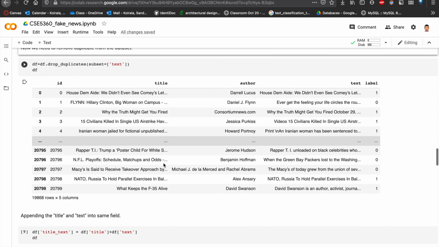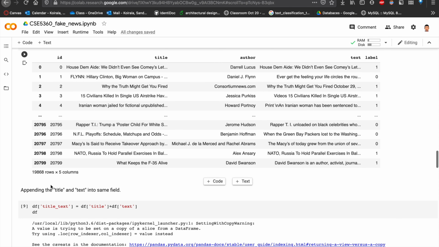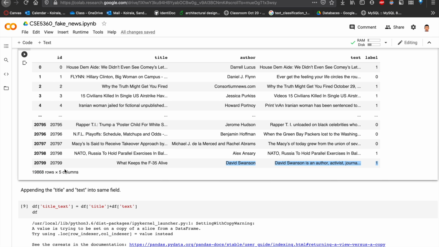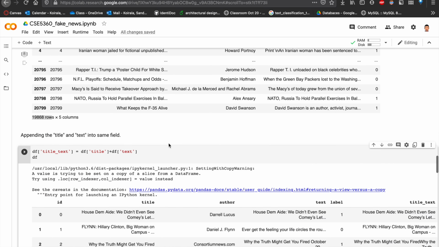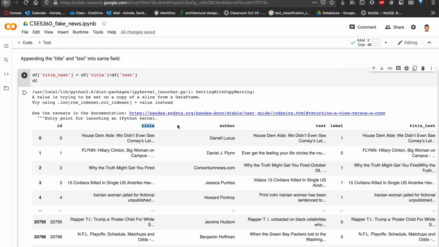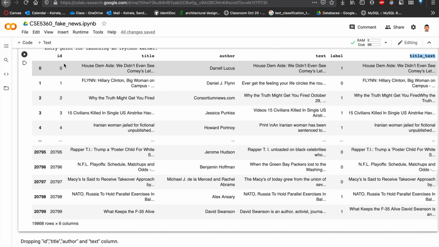After that, we remove the rows that are duplicate of another rows on the dataset. Here, after removing the duplicate dataset, we see 19,868 rows of data that do not have any duplicate within itself. After we drop the duplicate rows, we concatenate the title and text into a single column here as title text. After that, we will drop the ID column, authors column, text column, and title column, because these do not provide any significant information after we created this column.